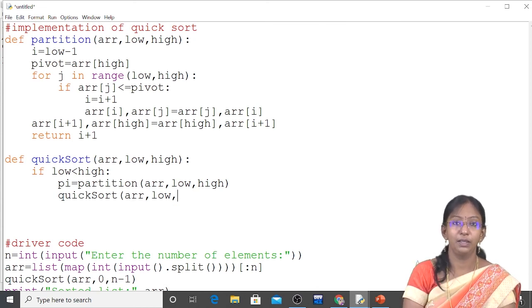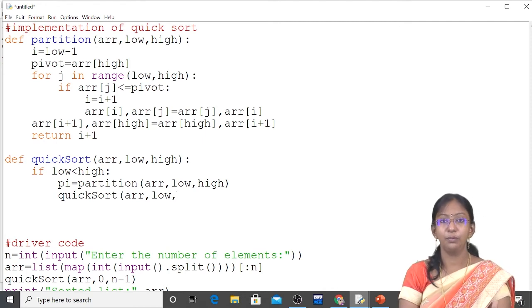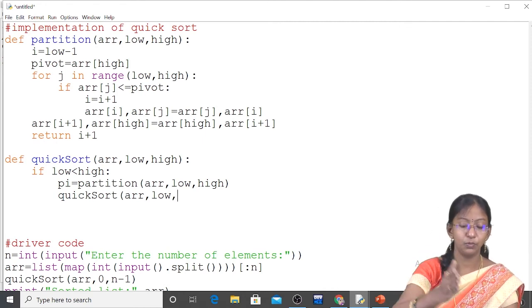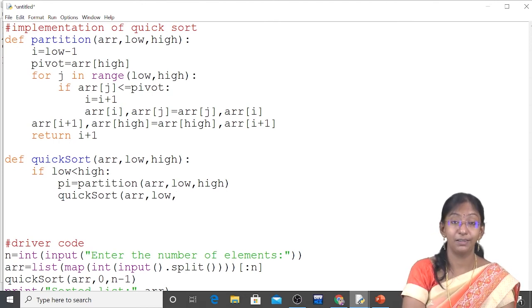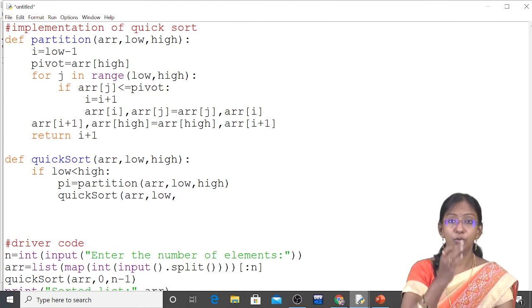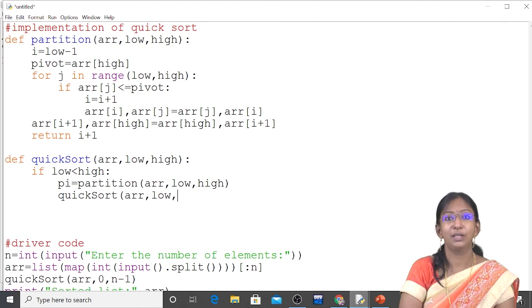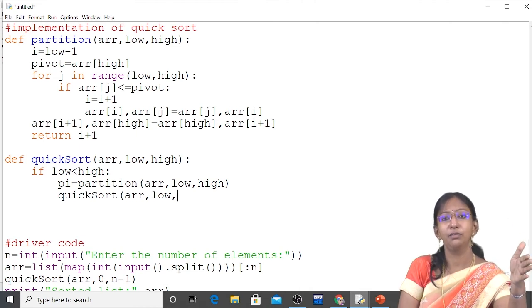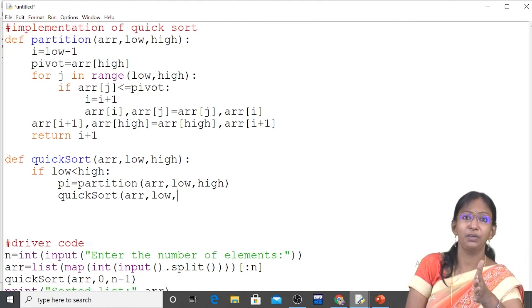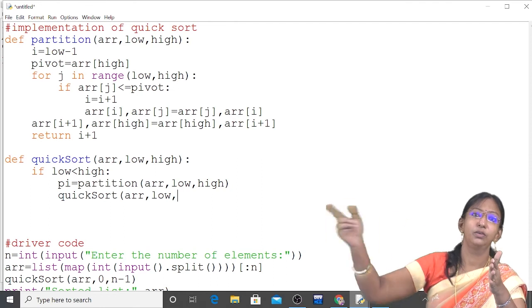So, the pivot element is at I plus 1, right? So now the list will be broken. The I plus 1 value is going to be the return value of the partition function, which is copied into the variable pi. So the element at pi is at its right position. The list is divided into two halves in such a way that the left one runs from low to pi minus 1, and the right list will start from pi plus 1 to high.